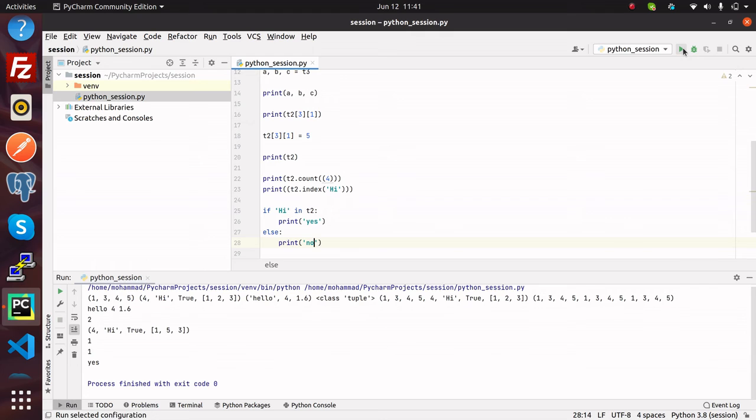It will print yes. See, we got yes. Why? Because this high is there inside this tuple T2. Got it. Now if I pass 5, since 5 is not there, it will print no. See, it printed no. So this is how the membership test works.